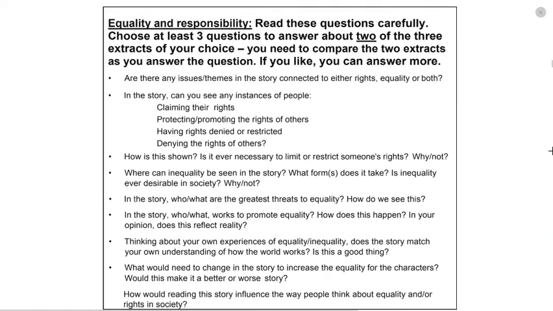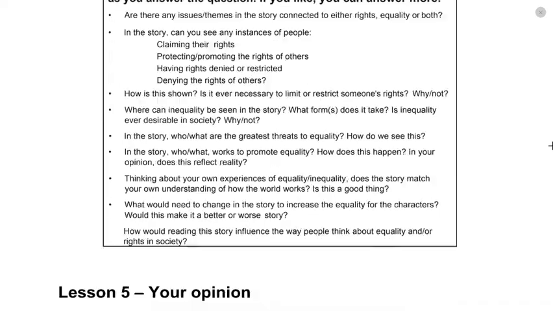In lesson 4, we're looking at equality and responsibility. So equality, the idea of balance and fairness, to do with things like status, rights, opportunities, etc. You need to read the questions carefully, choose at least 3 questions to answer about 2 of the 3 extracts. Again, we're thinking about developing our skills so you can do as much of this as you would like to do. There's no limit to how much you can be developing your critical literacy skills at this point.